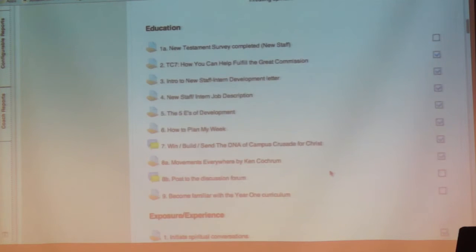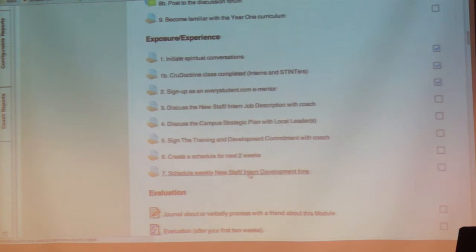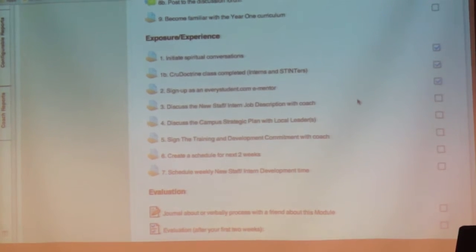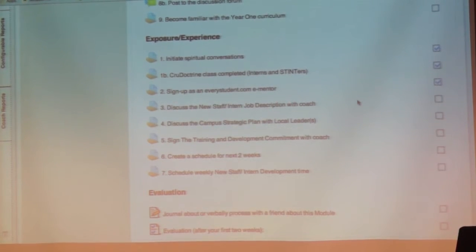So this is the education portion, and then there's some experience and exposure. Some of this experience and exposure you can do here, like the testimony. You can demonstrate your testimony with somebody and then watch them give a testimony. So there's certain things like that that you can do here on campus. So, okay.